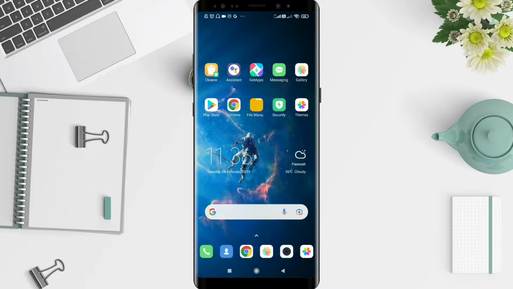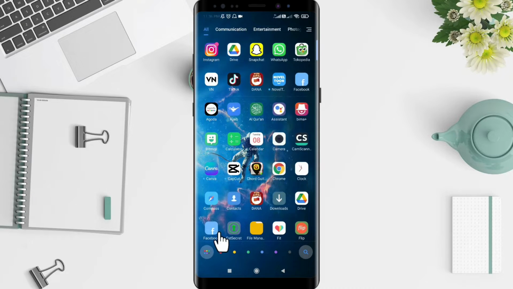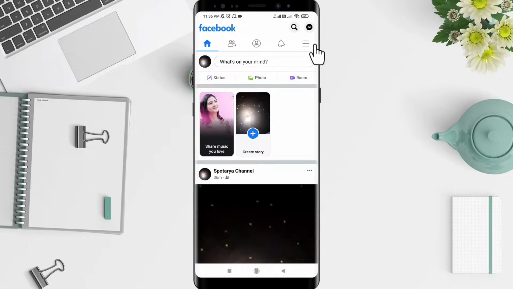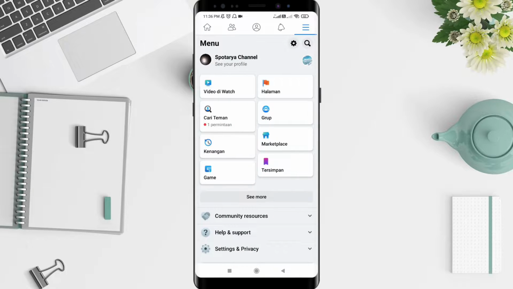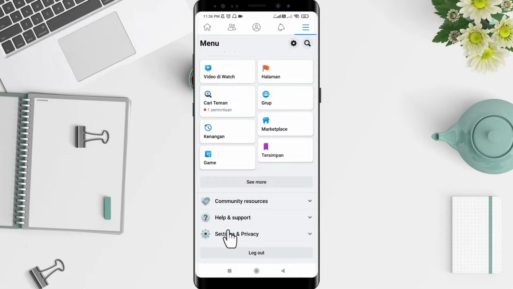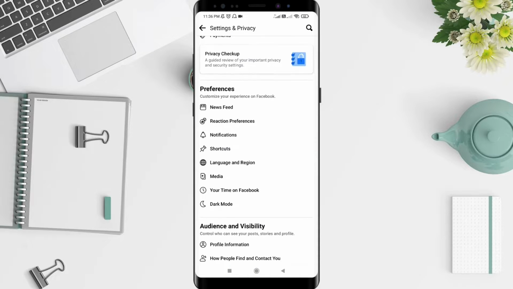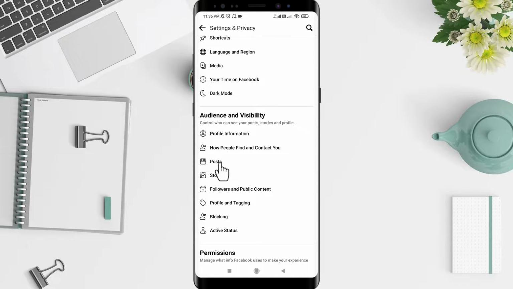And let's start. First, we go to the Facebook application. After that, you can click the three strips in the upper corner. Scroll down until you can click Settings and Privacy, and click Settings. First, you can go to the post here.